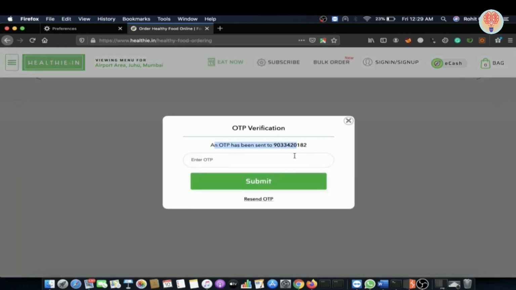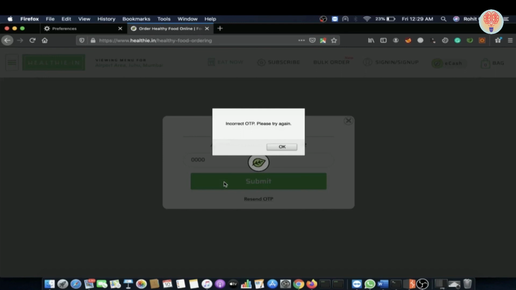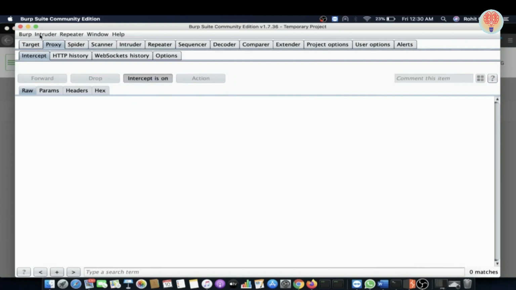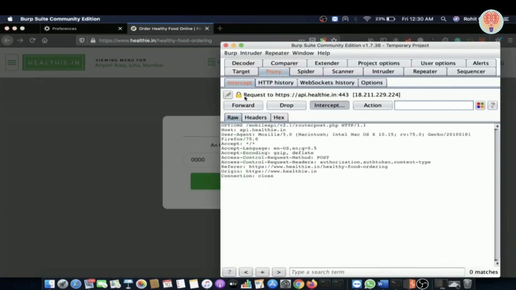After clicking on sign up, as you can see, the application has sent an OTP to my number. So let me just enter the OTP as 0000, any random 4 digits, and the application will tell me it is an incorrect OTP. Obviously guys, because this is a wrong OTP that I have entered into the application. Now what I will do, I will go in my Burp Suite and I will again enter the wrong OTP.